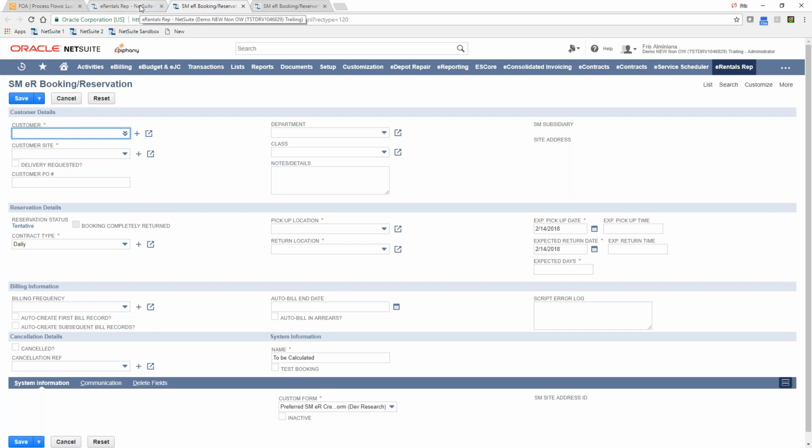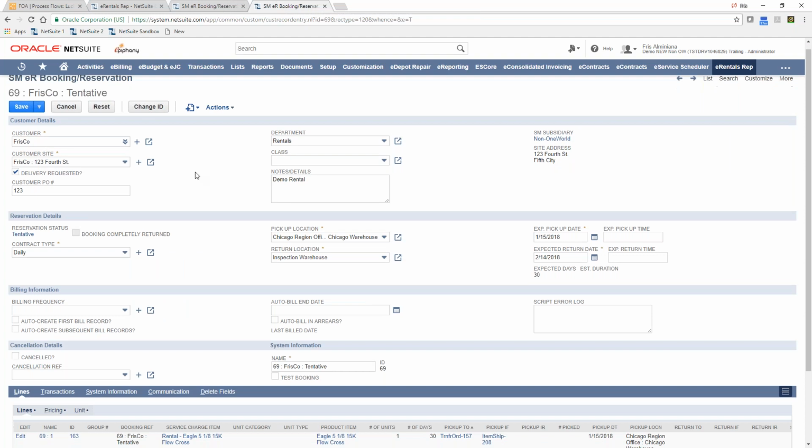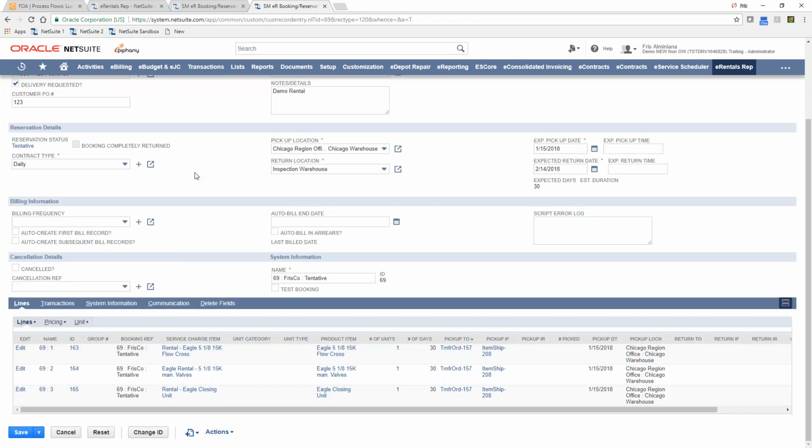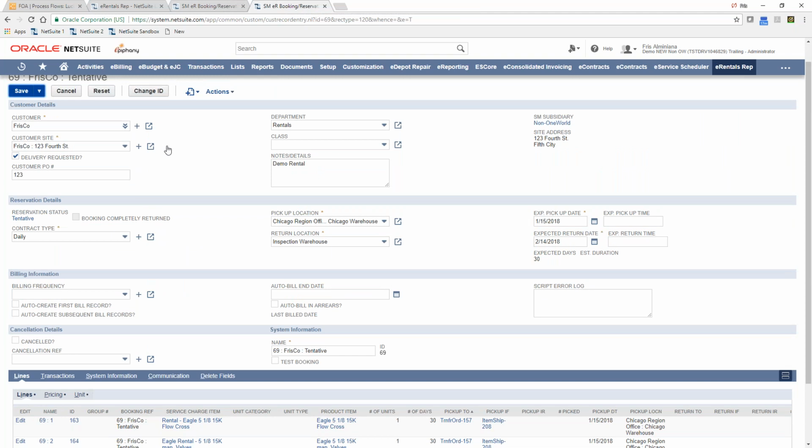I have something here that I prepared where I already have some items selected. I'm still going to show you how items are selected. So I'm just going to hit save first on this one. So this is the booking record.